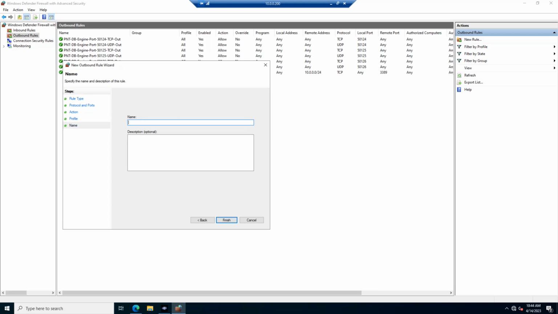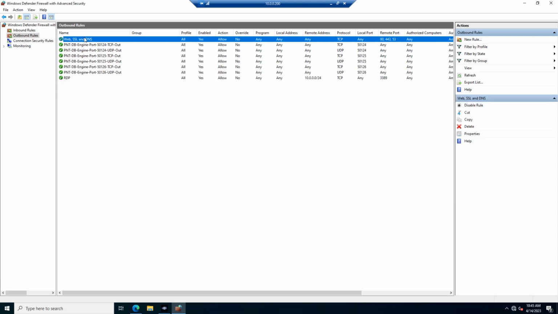And in here, again, be very specific and detailed with your naming and description so you understand what they are when you look at them later. In this case, I'm just going to say web, SSL, and DNS. And this is just for the outbound rule that we're creating here.